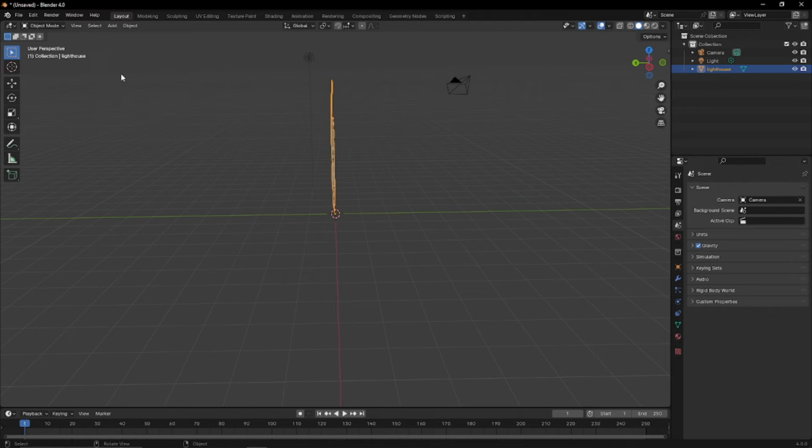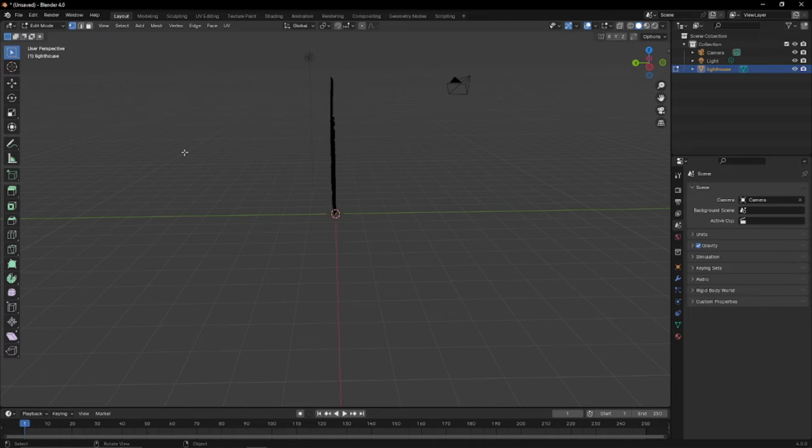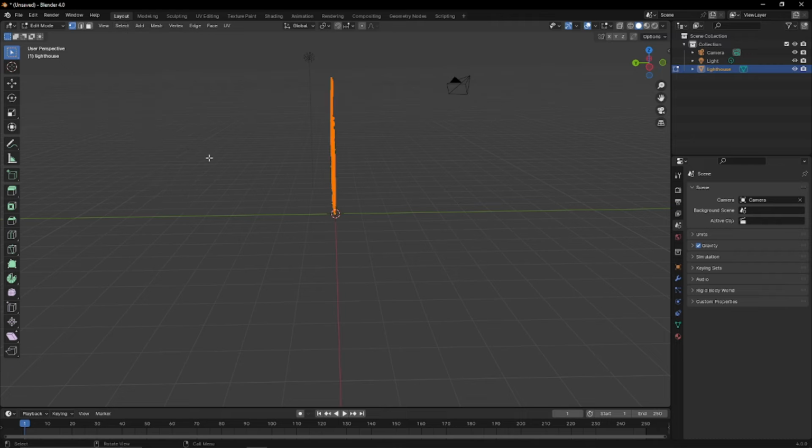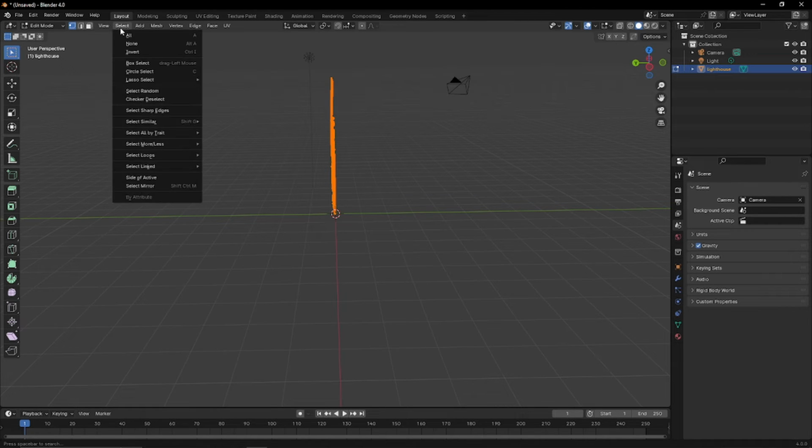And the way that we do that is we go up and we go to edit mode, and then what we're going to do is go to select all, and then you go to select loops, and you're going to select the boundary loop.